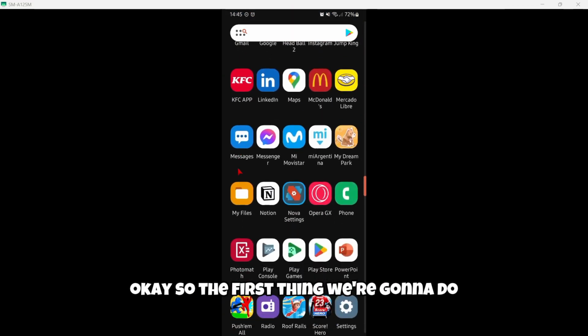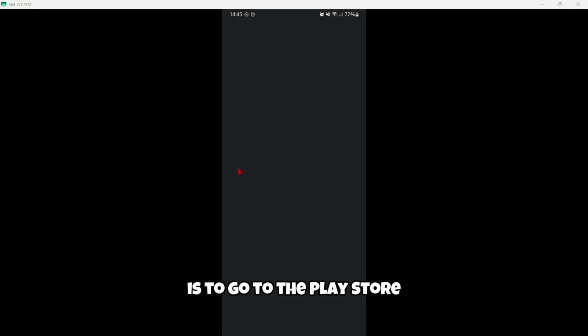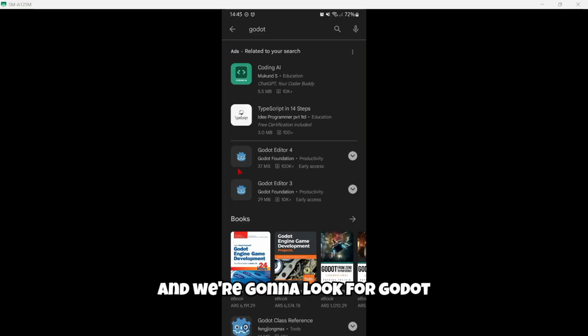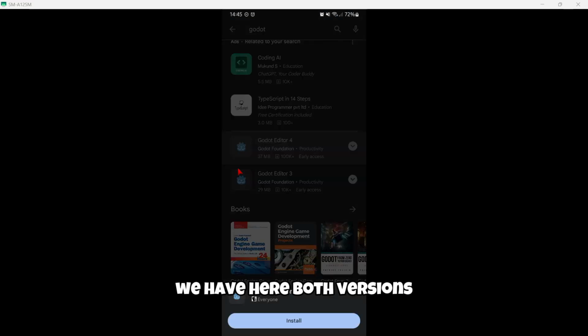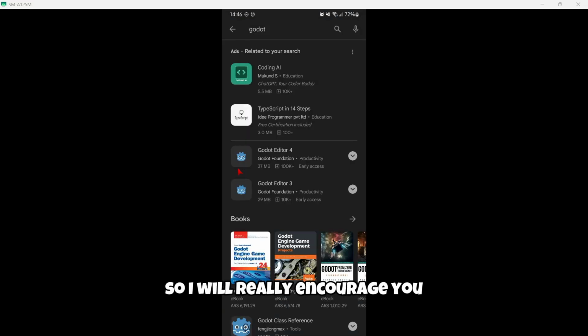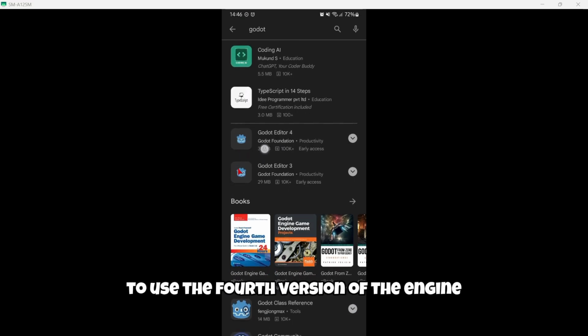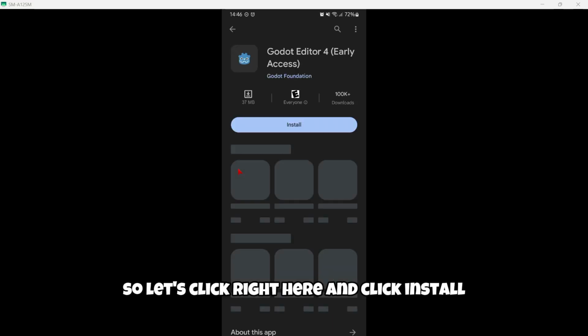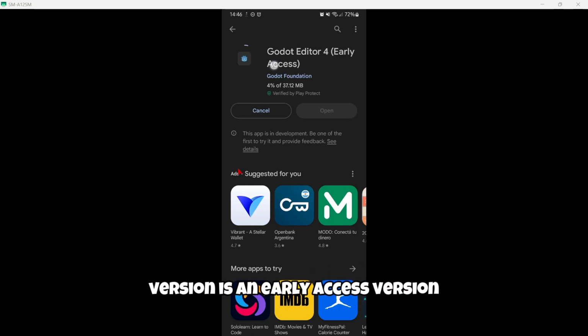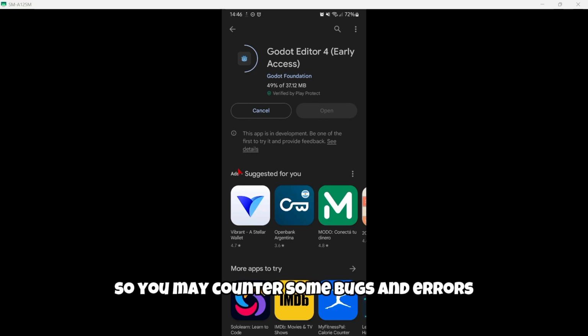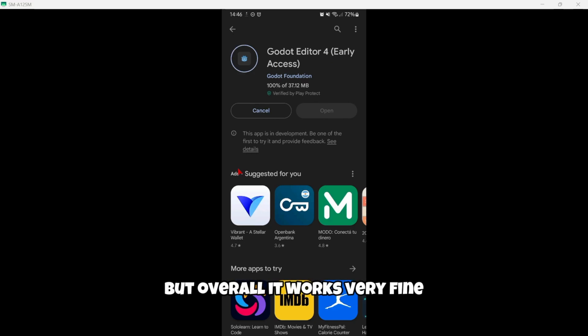Okay, so the first thing we're gonna do is to go to the Play Store and we're gonna look for Godot. And as you can see, we have here both versions. So I will really encourage you to use the 4th version of the engine. So let's click right here and click install. It's very important to remember that this version is an early access version, so you may encounter some bugs and errors, but overall it works very fine.